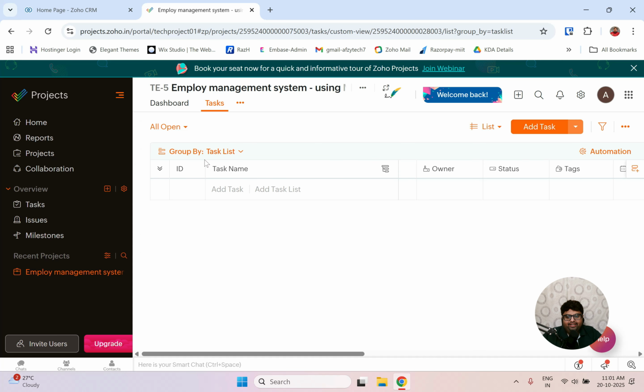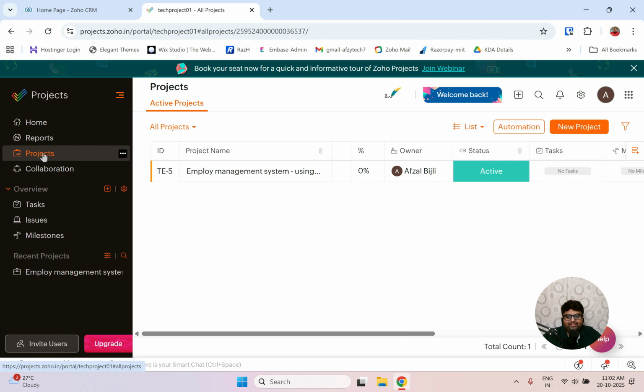So if you see here, right, a project, employee management system, has been created. So this is your projects. If you go to the project and see, this is your project. It is created. Okay. Next, what we have to do here. So we have created the project. Next thing we can do here is we can monitor, in this project, what are all the tasks?